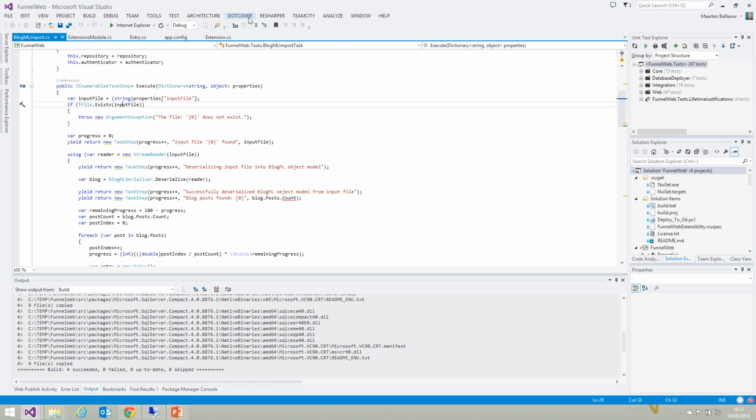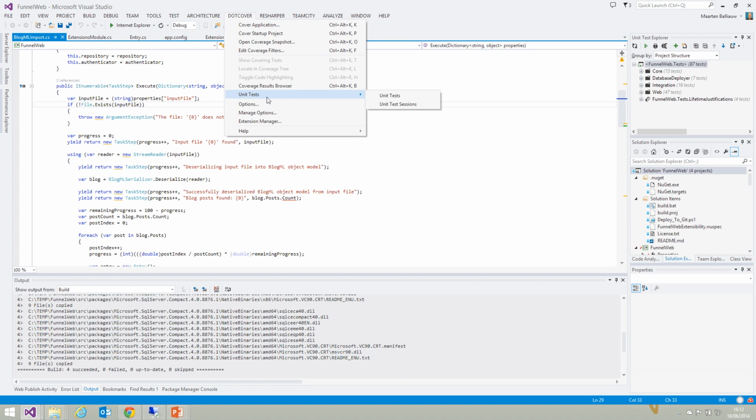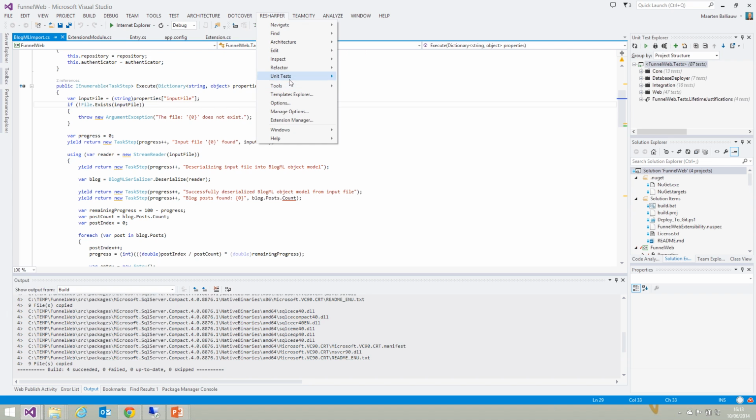So what we will see is that dotCover has this unit tests menu where you can see all the different unit tests that are available. Now, I also have ReSharper installed, and this thing has the same menu, so I can also view my unit tests and my unit test sessions.